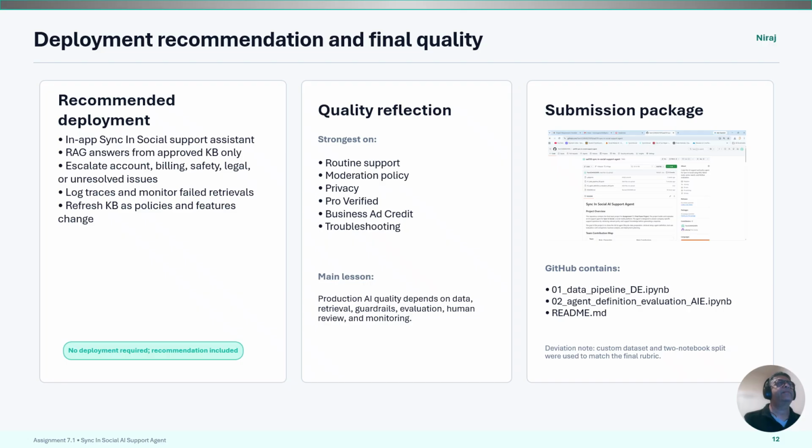Finally, this slide covers our deployment strategy and the key takeaways. We recommend deploying this as an in-app assistant that strictly answers using the approved RAG knowledge base. It should automatically route any account, billing, safety, or legal issues directly to our human support team at support@syncinsocial.com. Continuous trace logging and KB refreshes will be vital as app features change.